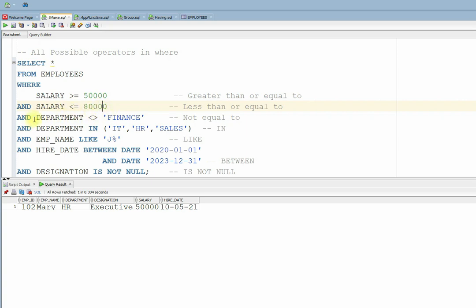And there is another condition here. Their department should not be finance. And the next condition is department should be, or they may belong to IT or HR or sales, but they should not belong to finance. That's what this AND condition says. And the employee name should start with J. This is another condition. So these are all AND conditions, meaning everything has to be true. And their hire date should fall between 2020 and 2023. So these are the hire dates. And their designation should not be null. That means they should have a designation.